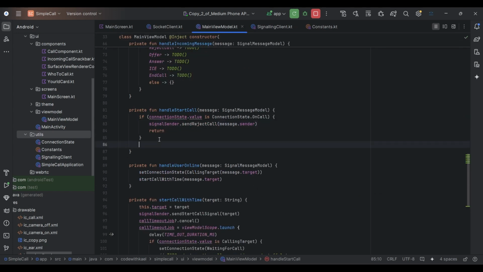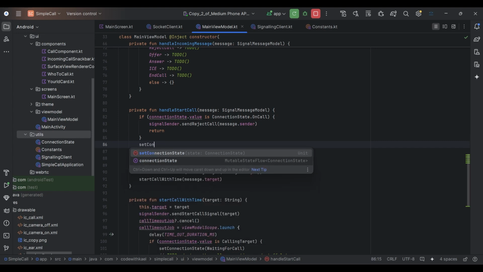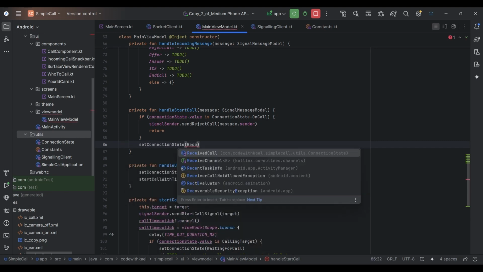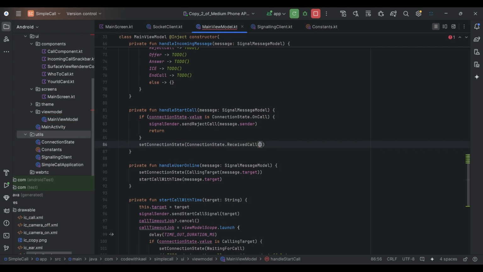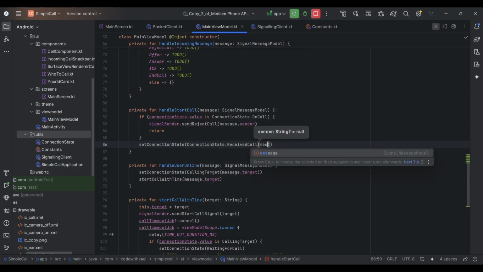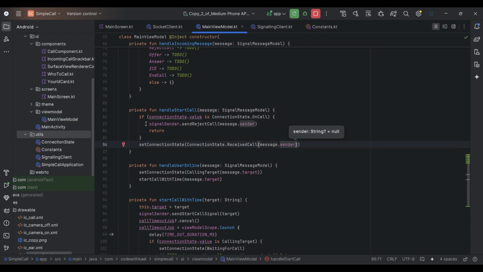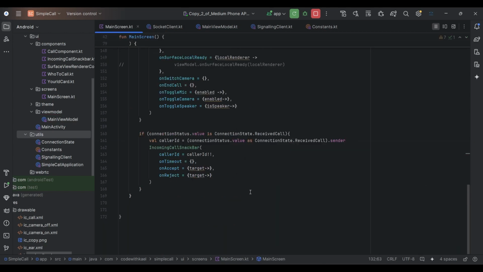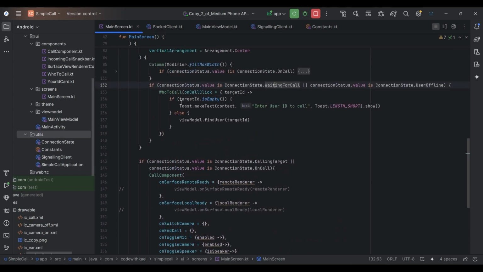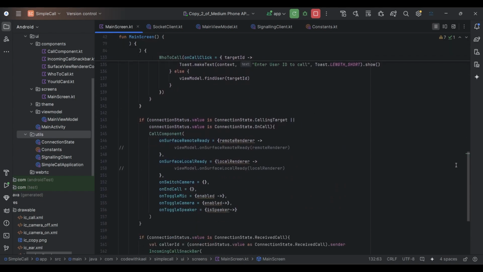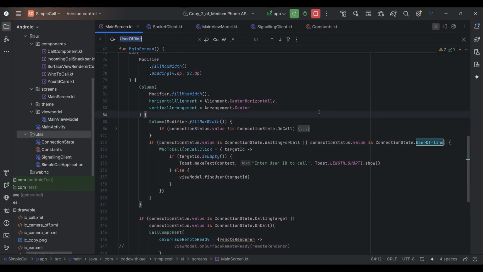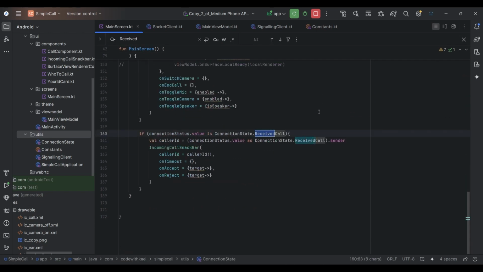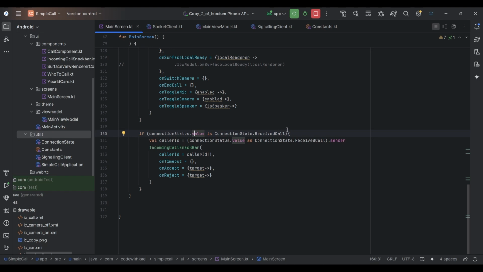But if we are not on a call, we want to set connection status to received call. And the sender is going to be message.sender. So let's see what happens inside our main screen whenever we receive the received call status. So if we search for received call status, you can see if the connection status value is this one, we will show the incoming snack bar.